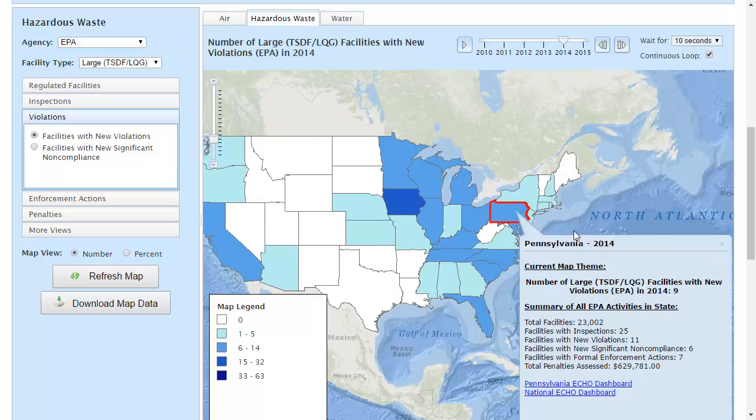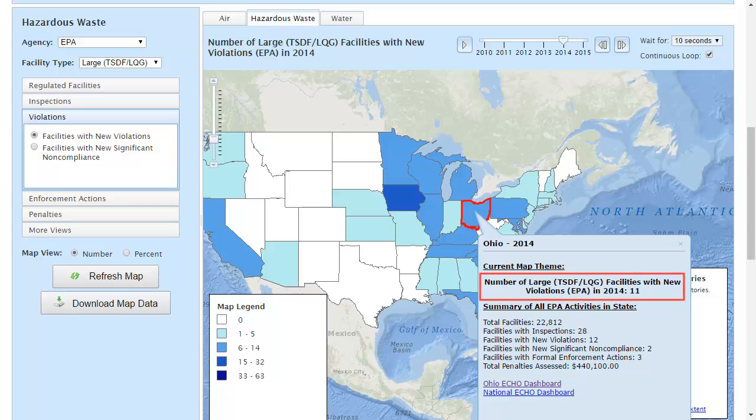Clicking on the state of Pennsylvania shows us that there are 9 large facilities with new violations reported in 2014, whereas clicking on Ohio shows us 11 large facilities with new violations for that same year. In this view, you can also click on the dashboard links to jump directly to the state or national ECHO dashboards. The map data can be downloaded by clicking on the Download Map Data button.